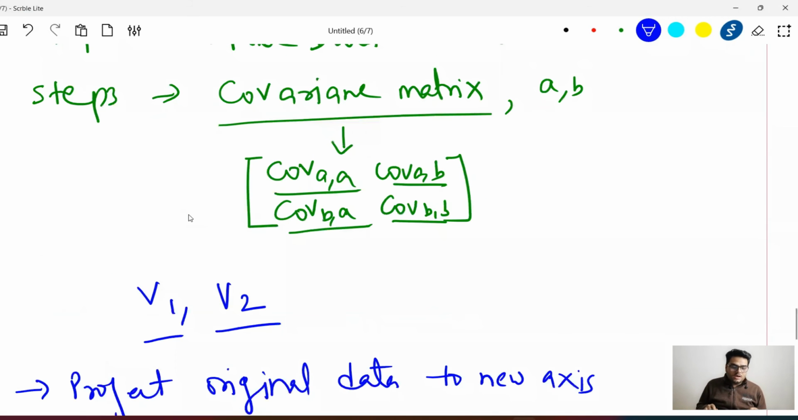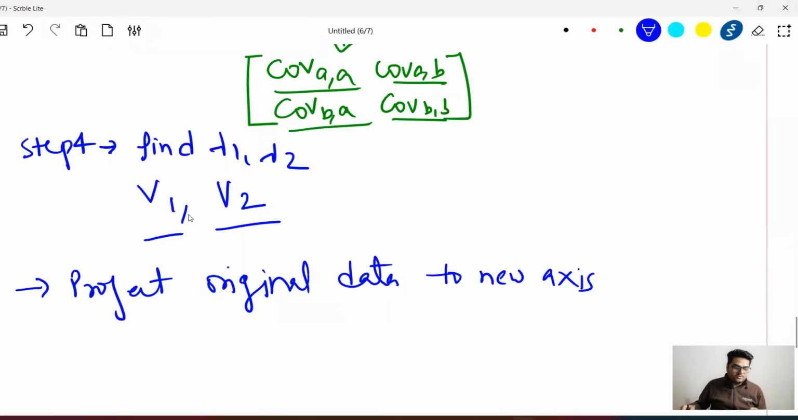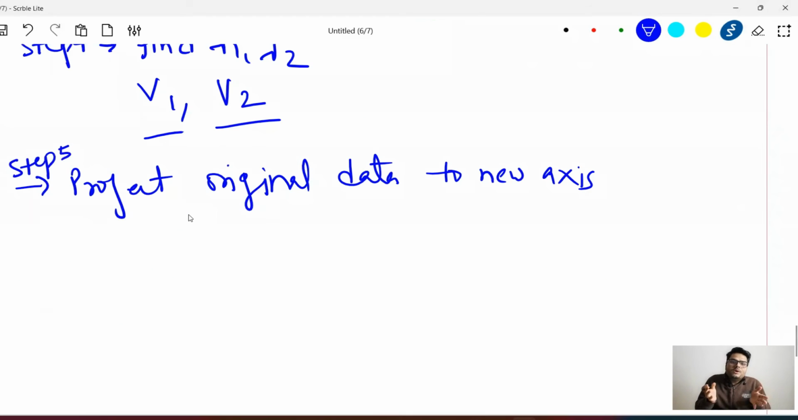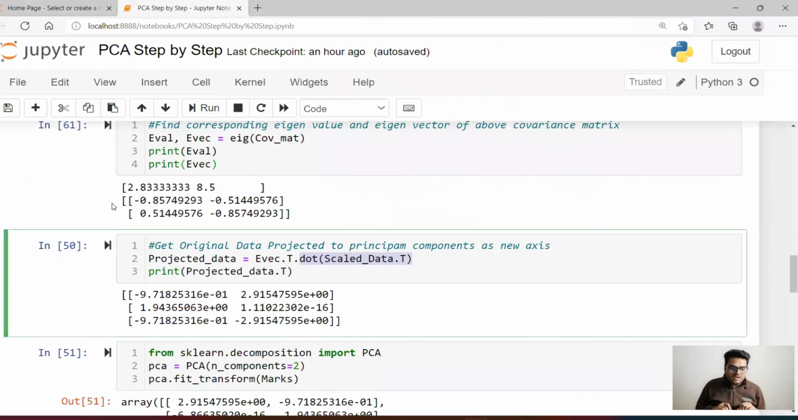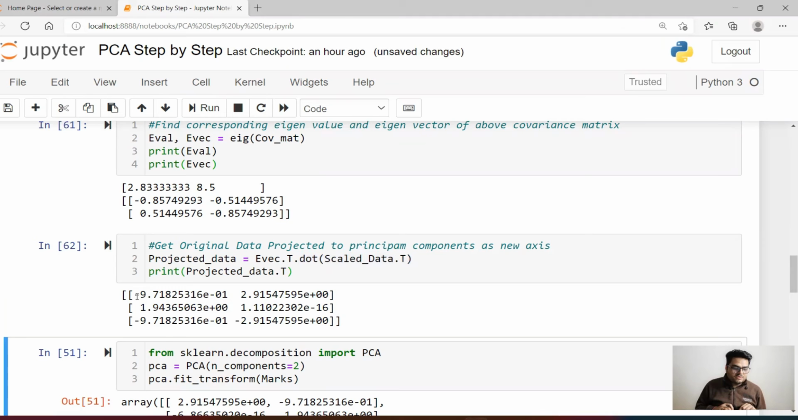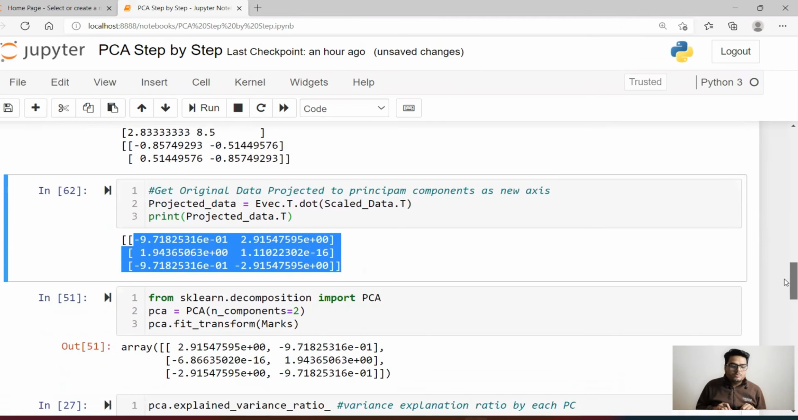After you create this, in step 4 you find eigenvalues and eigenvectors, that is lambda 1, lambda 2, v1, v2, and this is your step 5. Once you find them, you project your original data to the new axis, because you have found the direction of maximum variance. Now you do not want to use the old axis; you want to project your data onto the new axis and use a limited number of vectors, or principal components. Once I run this, it gives you these values, and what I'm highlighting here is nothing but your principal components.